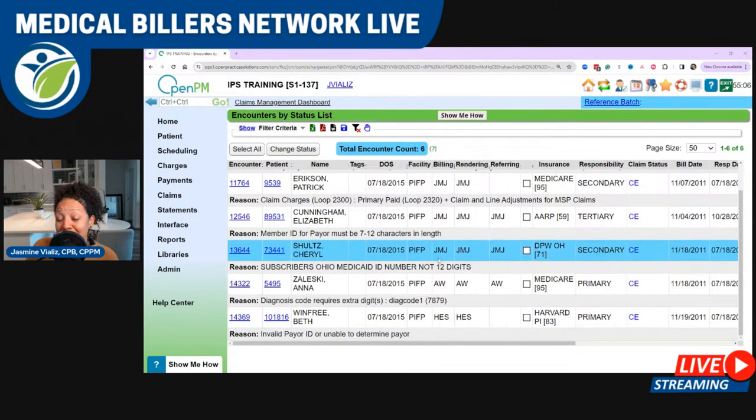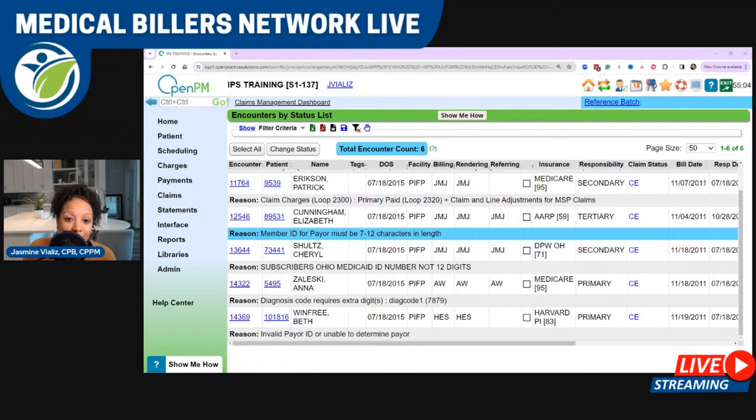Now there are situations that might be very unique. For example, if it's a new insurance company and you've got a new patient, and somebody miskeyed a patient's ID, it's a one-off situation.